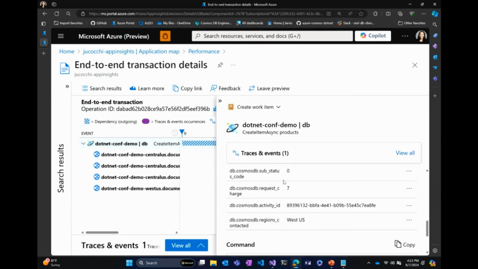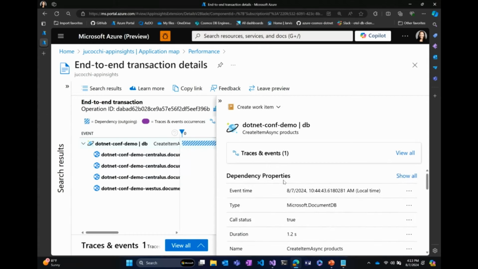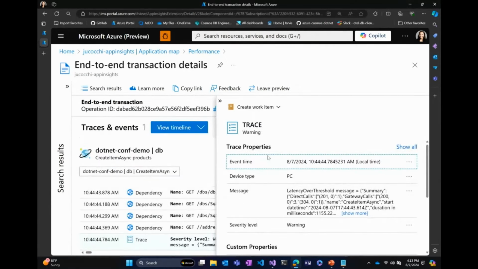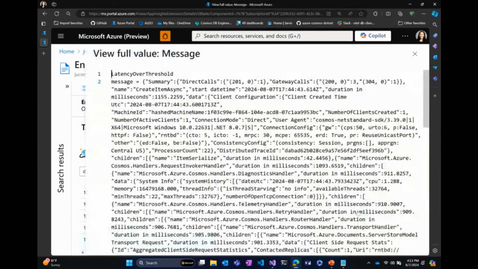All right, so those are all of the attributes. I also want to show you the traces. So if you remember, I set my operation trace threshold really low. I set it to 5 milliseconds. Of course, this took longer than 5 milliseconds, but I wanted to get those traces no matter what. And I wanted to be able to show you what the trace looks like. So if I click into the message, we can see that this was due to the latency being over threshold, and we get the request diagnostics.